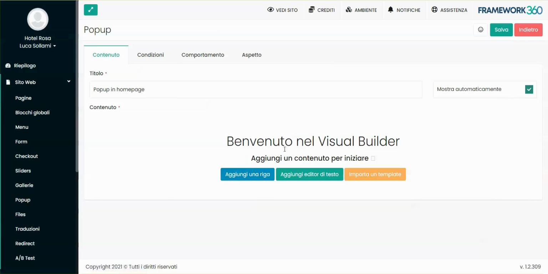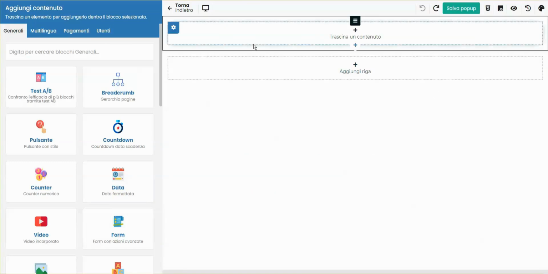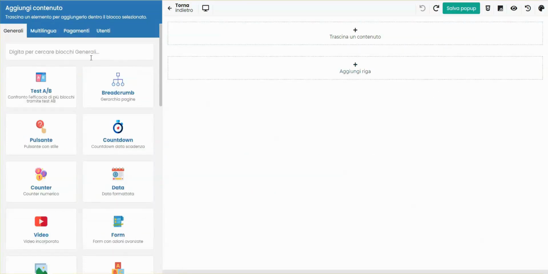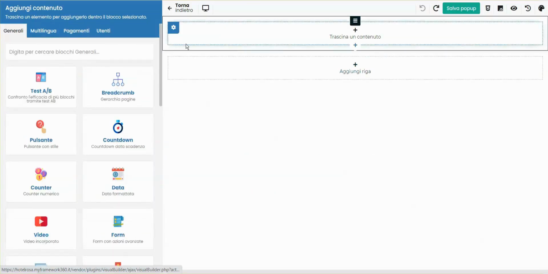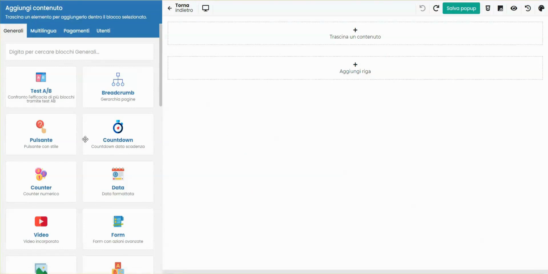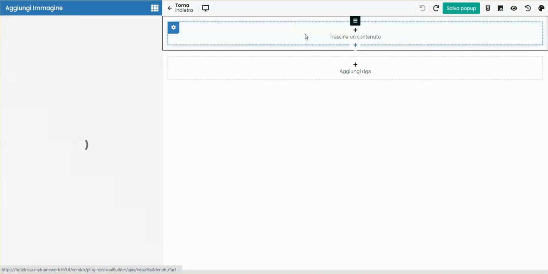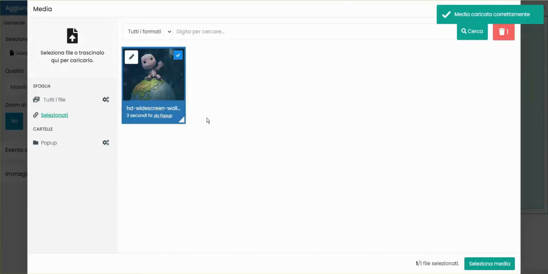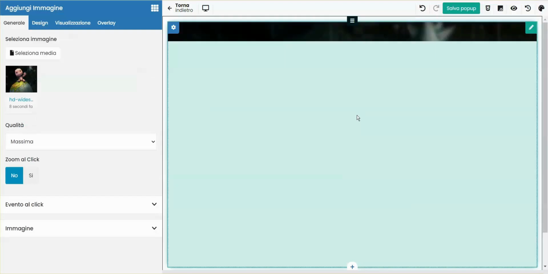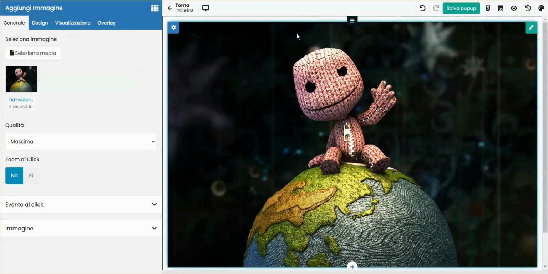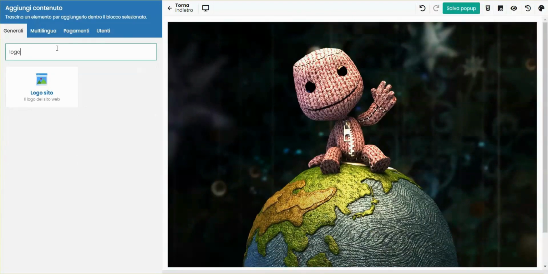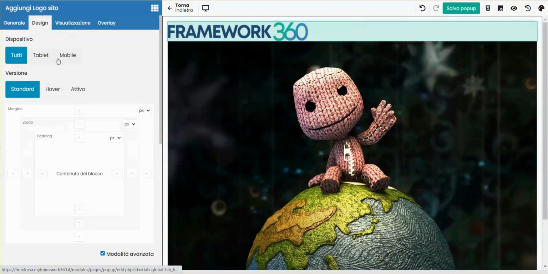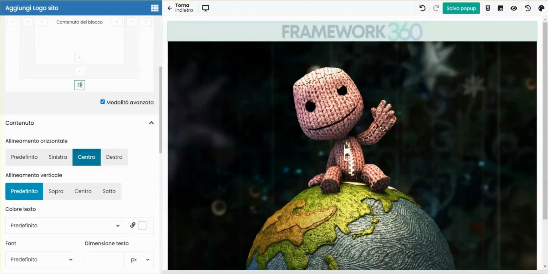Let's go into the classic visual builder that we often find within Framework360 and click on Add Row. As we can see, in a very convenient and simple way, we can add our content. For example, here we might want to insert an image. Let's find the image block, drag it into the visual builder, and then upload our image. Here we go. We can see that we have uploaded our image. Let's select it, and this will be our pop-up. We can also add a logo, for example, here at the top, and we can center it and give it some spacing from the content below.